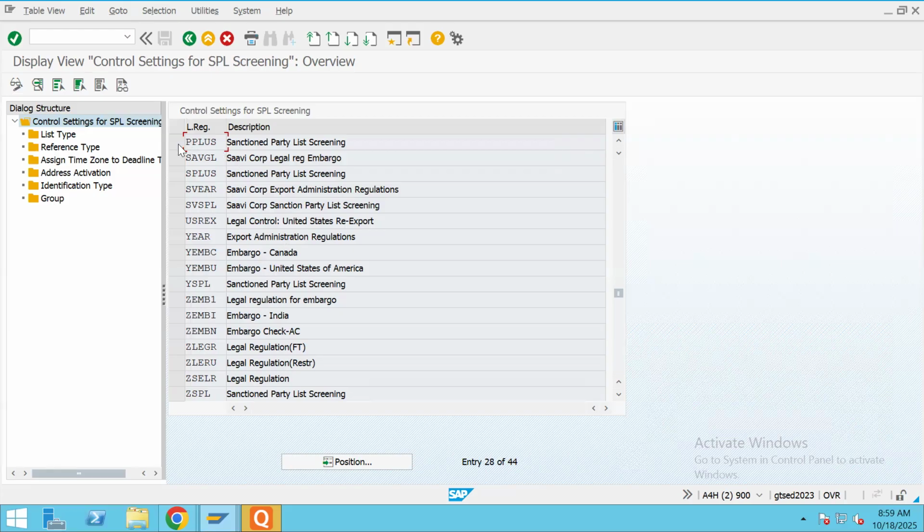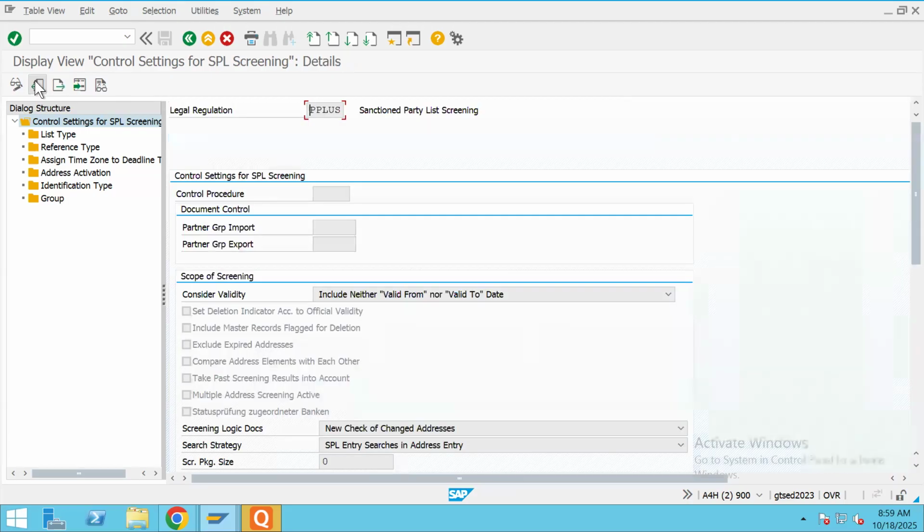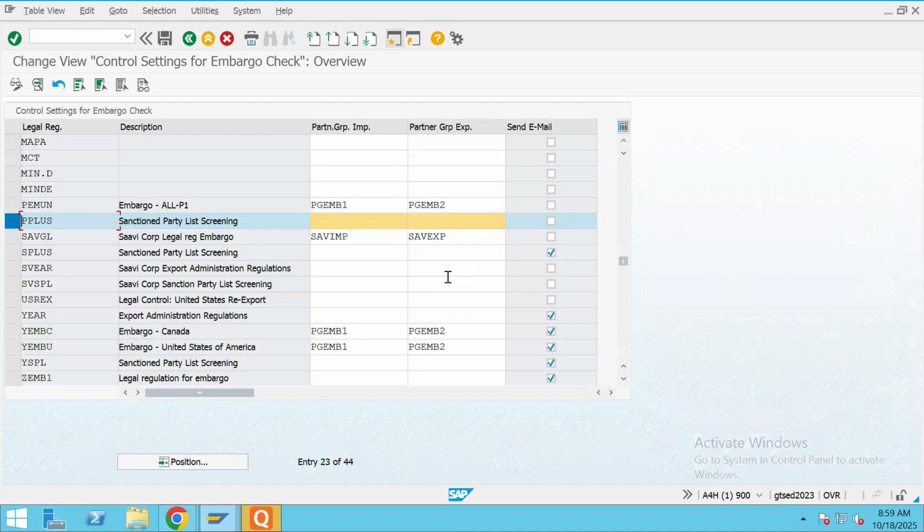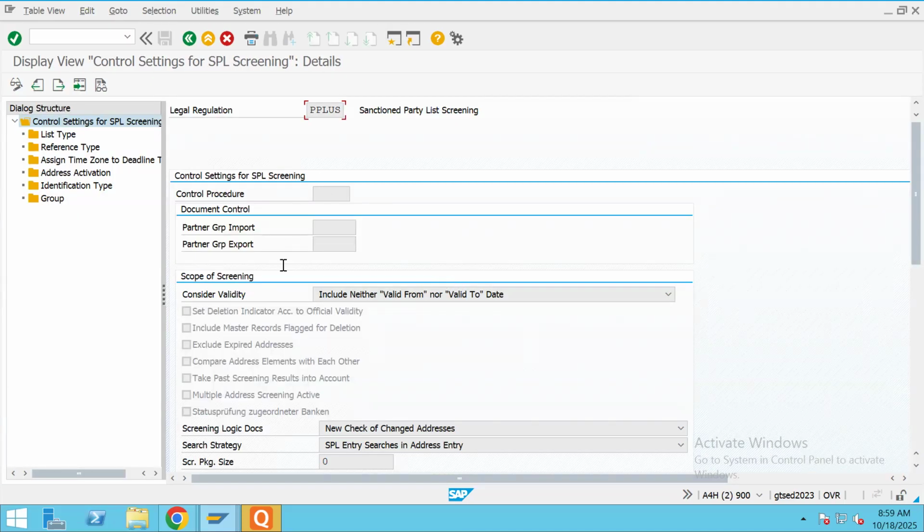Okay, it goes back to the control settings of SPL screening and then selects the legal regulation that is determined as part of the process and goes to the control settings, and here whatever control settings we defined, like whether the system needs to put the deletion indicator or not, or include the master records flagged for deletion or not, it takes into consideration all these screening controls and completes the screening process.